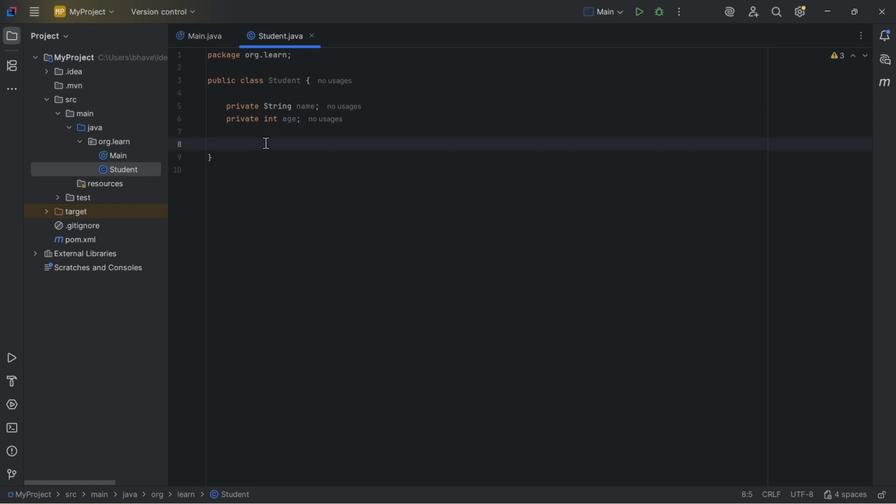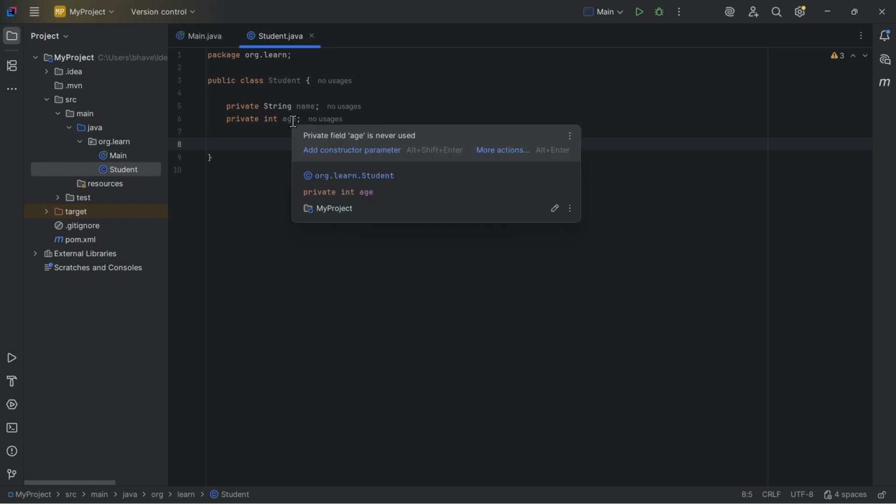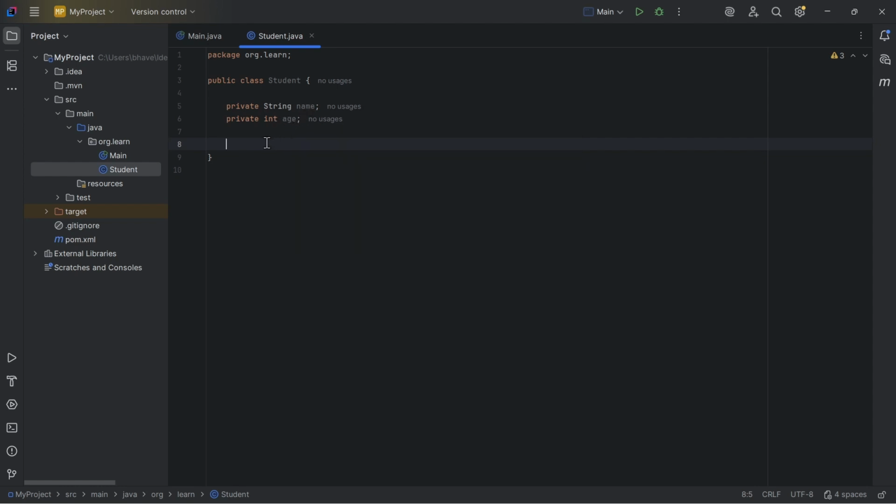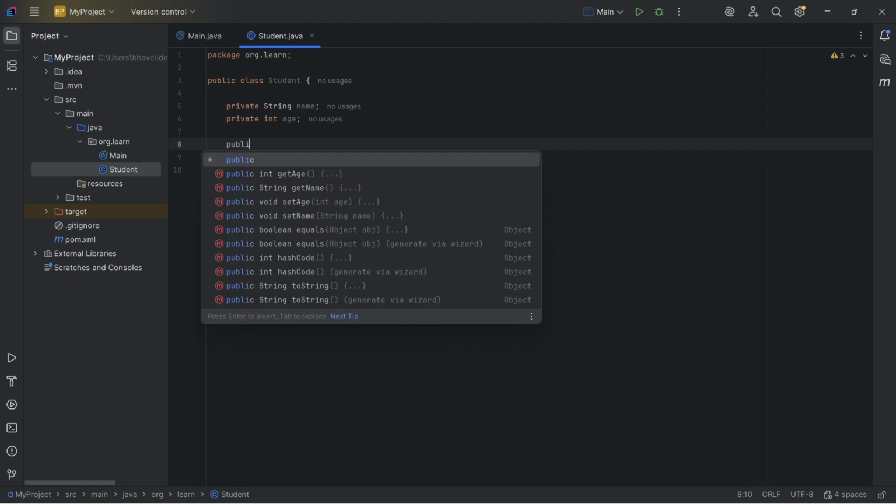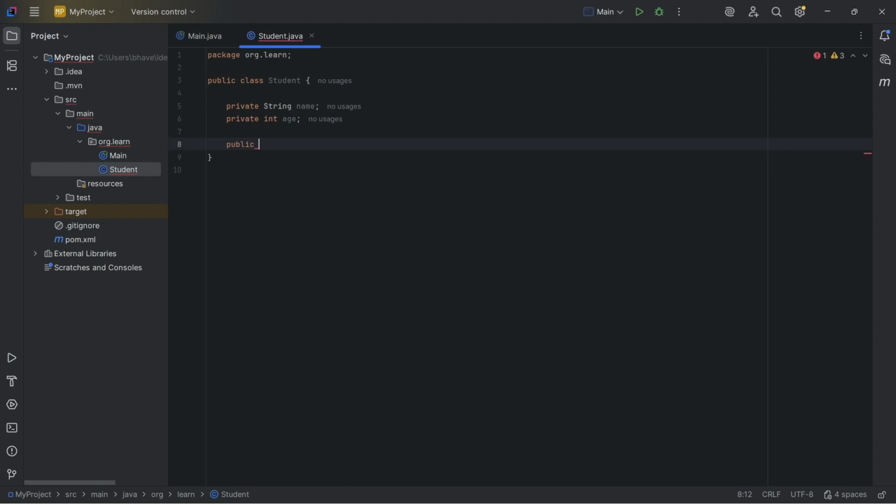So how can they access age and name? How can they use these variables? Using getter and setter methods, and those should be public. Public means they can be accessed outside this class. So we will use getter and setter.